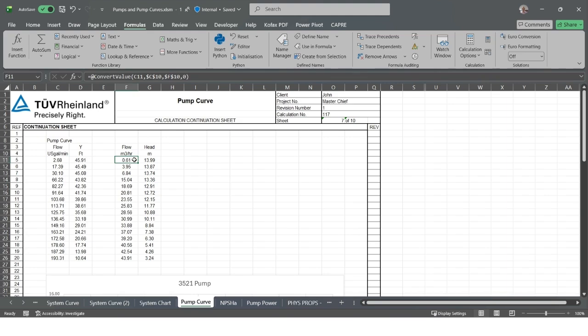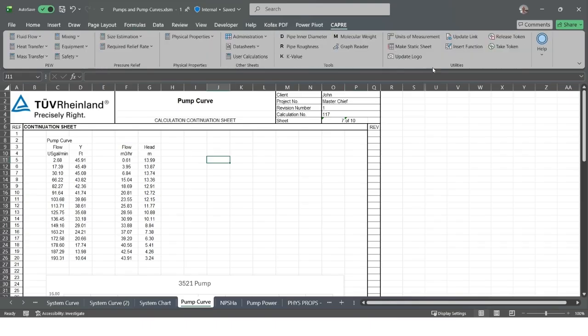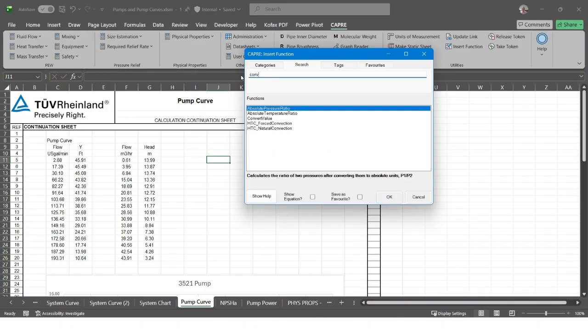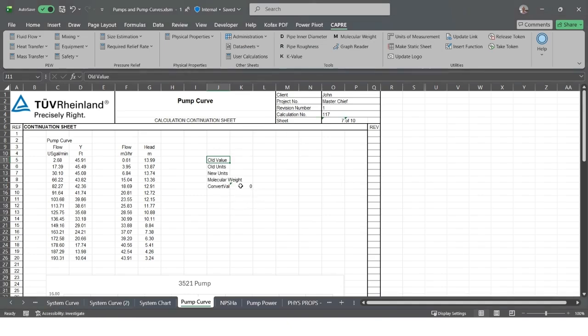And again, instead of just remembering how to convert US gallons per minute to meters cubed an hour, and no, I don't know what the conversion is for that, despite my advancing age, I've been using the Excel functions. So if we go back to Excel, insert function, and this one is a convert function, convert value, and they pull it all out here. But you can just pick this up and put it into your table.